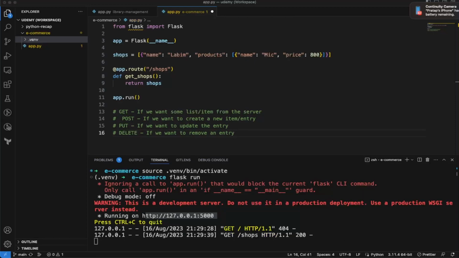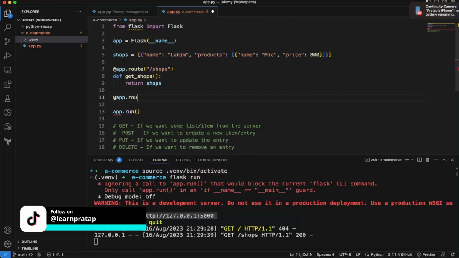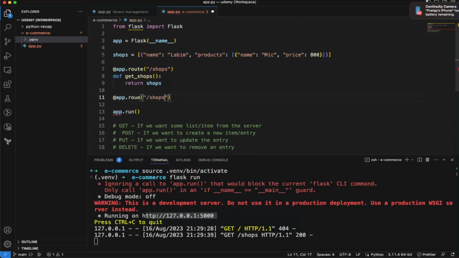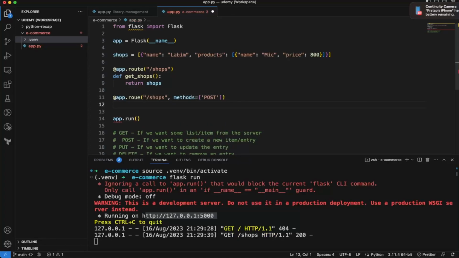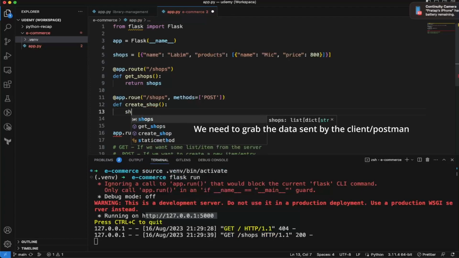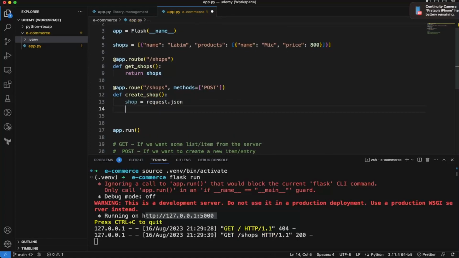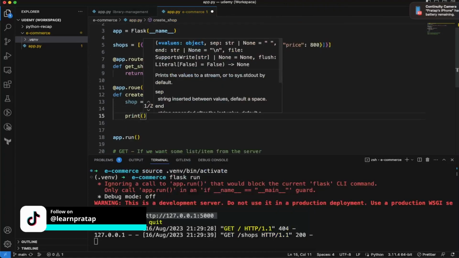Okay. So now let's learn how we can create shops. To do that, let's define a route. We can say @app.route, let's say /shops, and here we can say methods POST. So we have these shops. Now what we have to do is get a shop entry from the user. So we can say shop equals request.json. Now where do we get this request from? We need to import it from Flask. Okay. Here, let's print the shop.